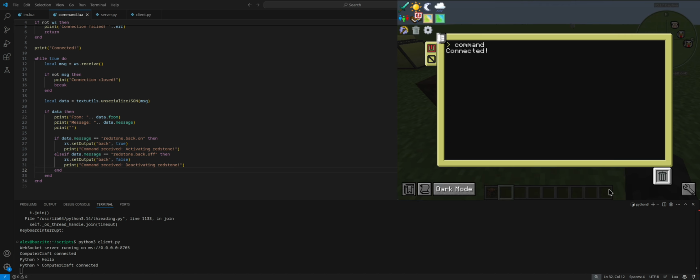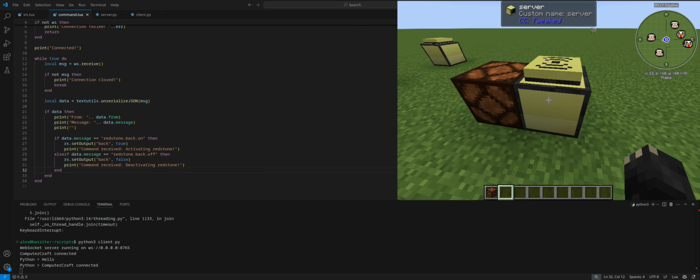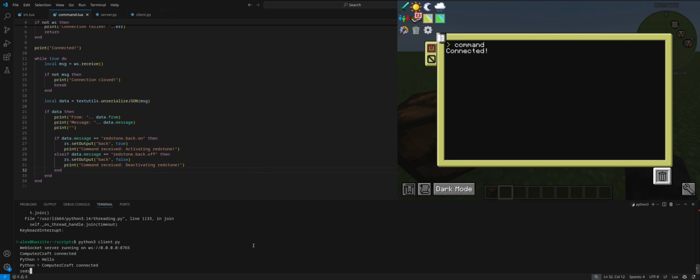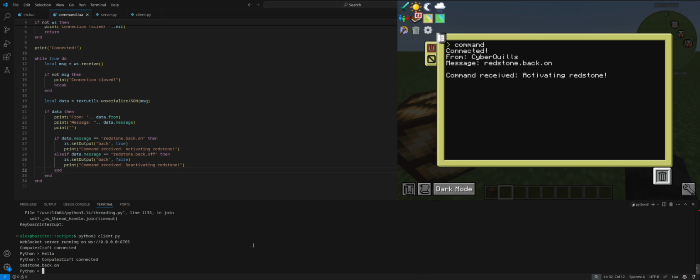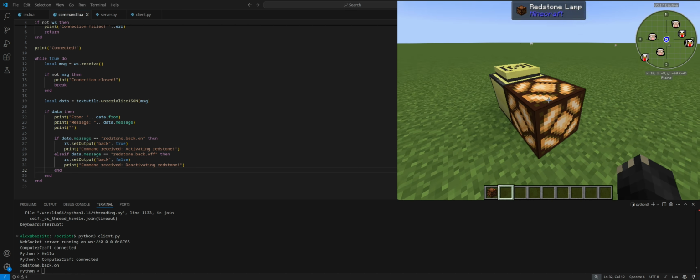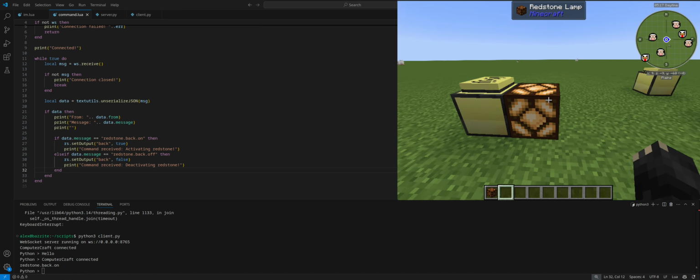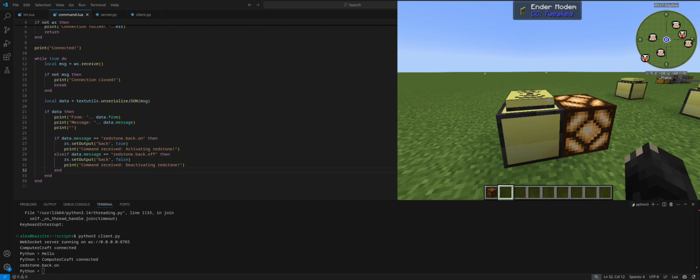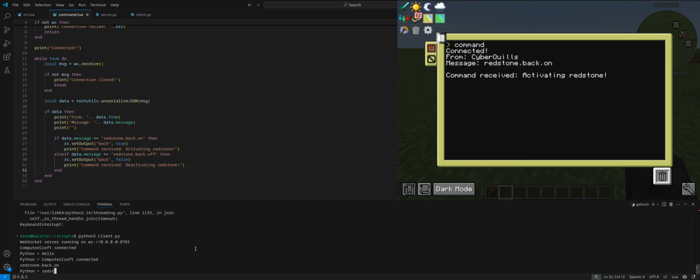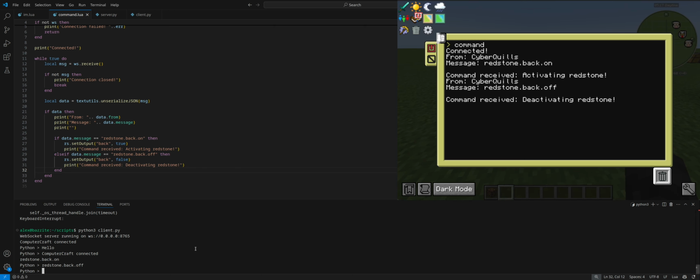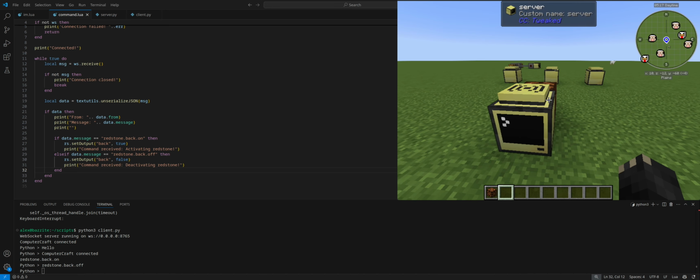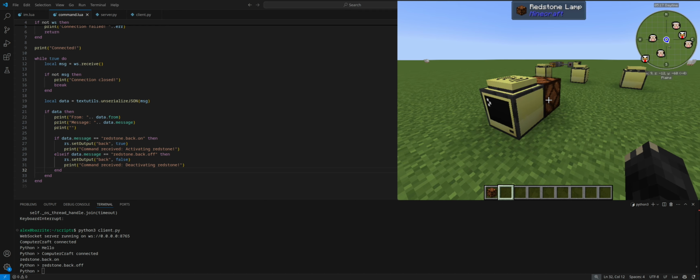So the lamp is off. Let's say redstone back on. There we go. So we got the command activating redstone. It is now turned on. That's pretty awesome. Now let's turn it off. Redstone back off. And now it's off. So that's a simple example of how you can create your own commands.